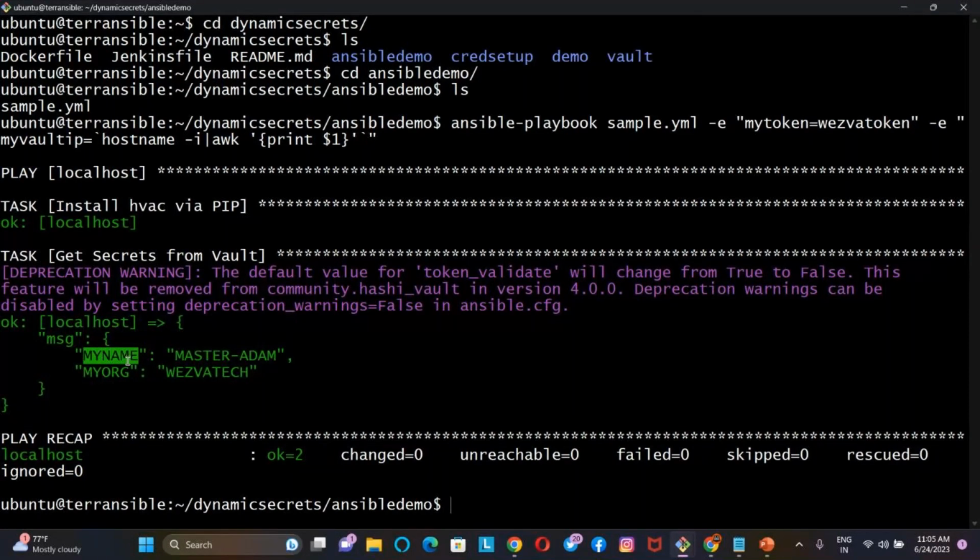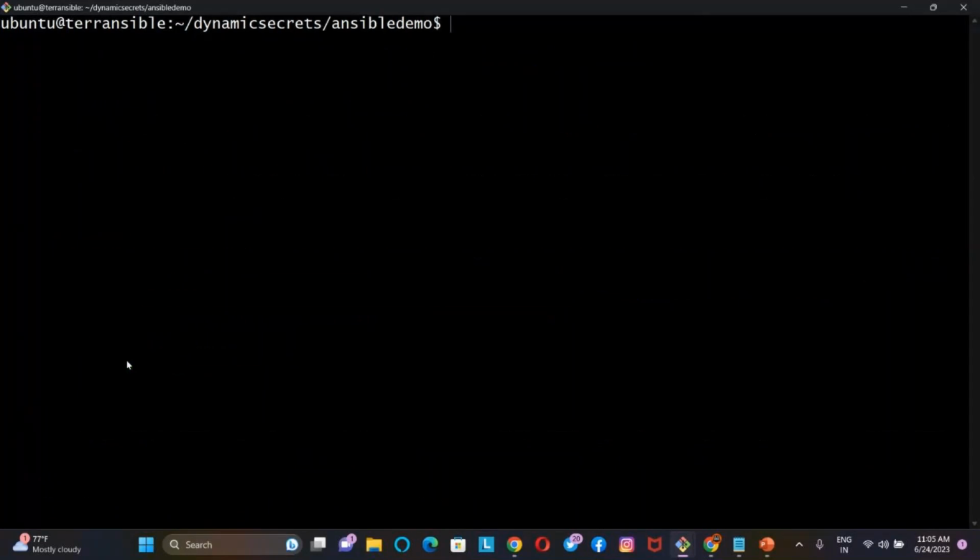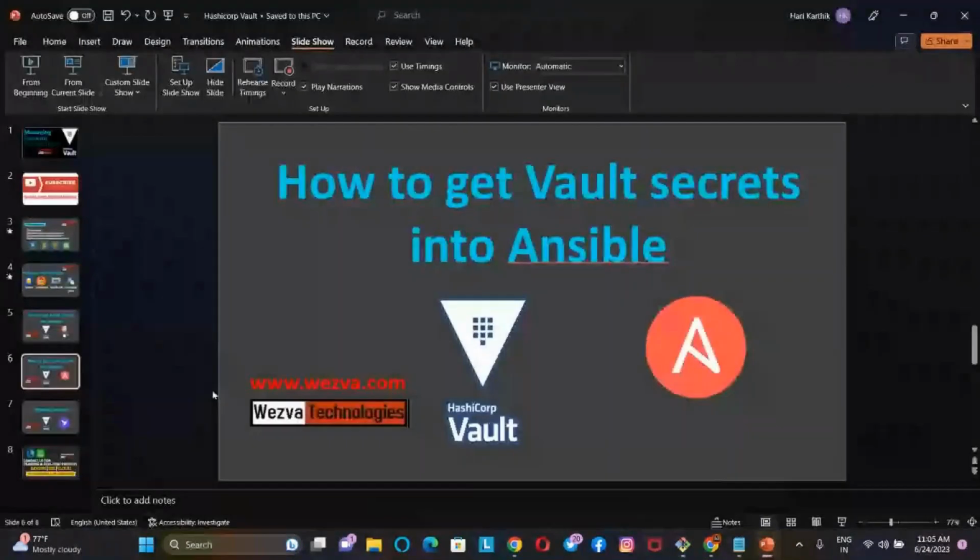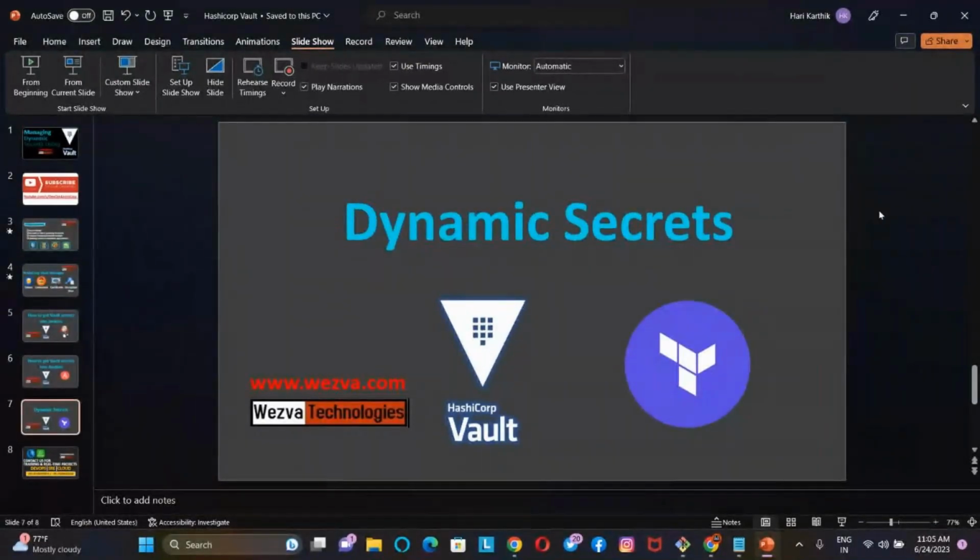Okay, now another interesting topic that I want to talk about is dynamic secret. In the beginning, I told you one of the key features of HashiCorp Vault is dynamic secret. Now, maybe this is also something for your interviews or for your upcoming projects. So, what is dynamic secret?